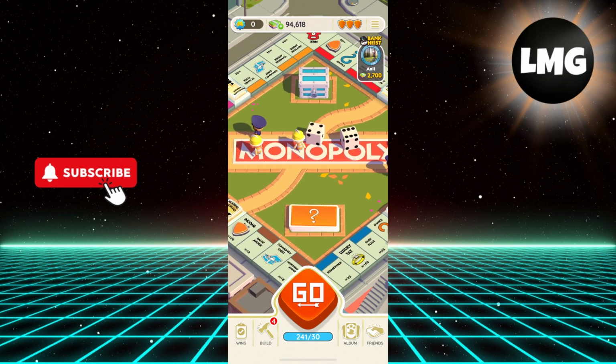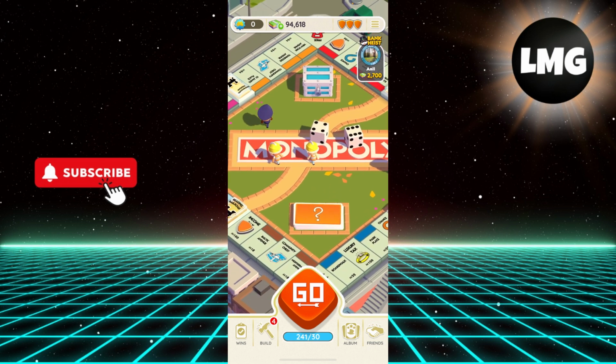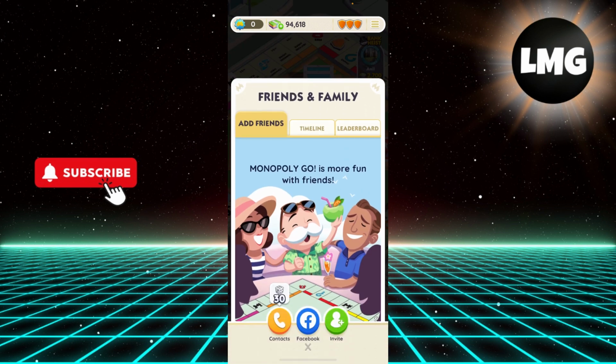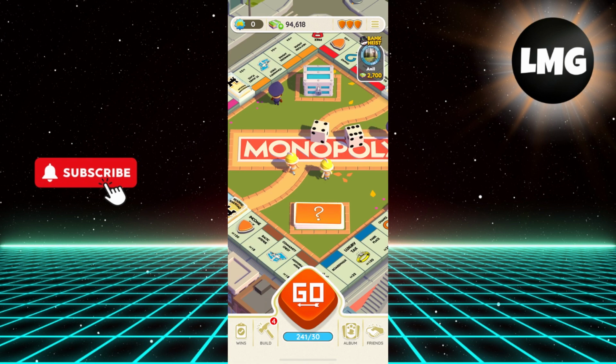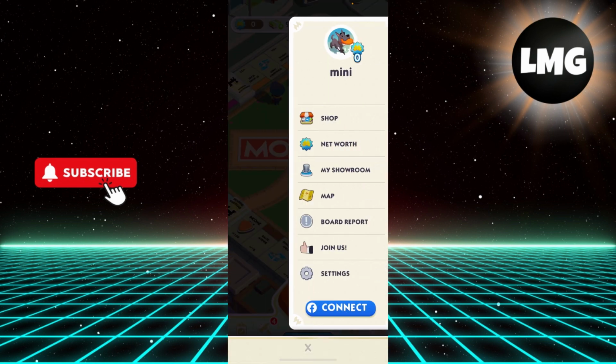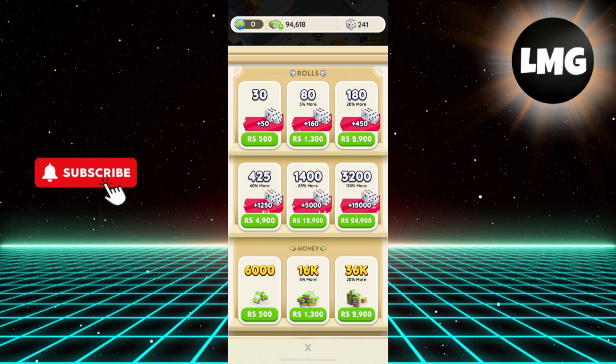So first you have to open your Monopoly Go app, and once you open it you're going to land over here on this dashboard of yours. Then click the three lines on the top right corner and go to your shop or store, and here you can buy dice for your friends and send them. That's the process that you can use to send dice to your friends.